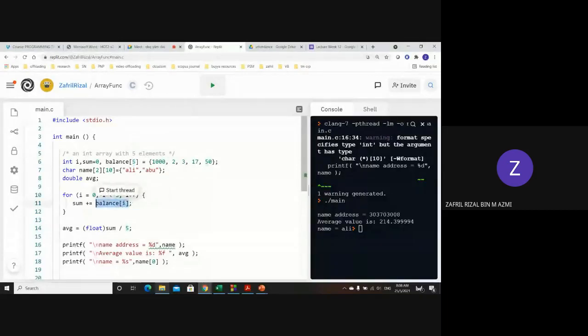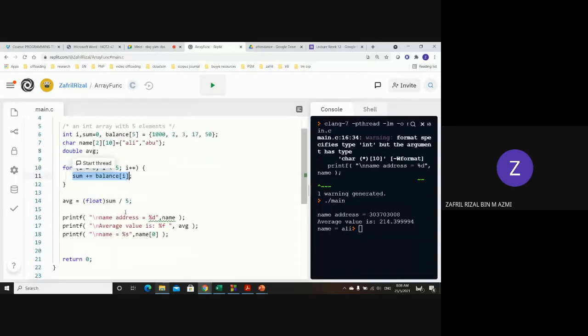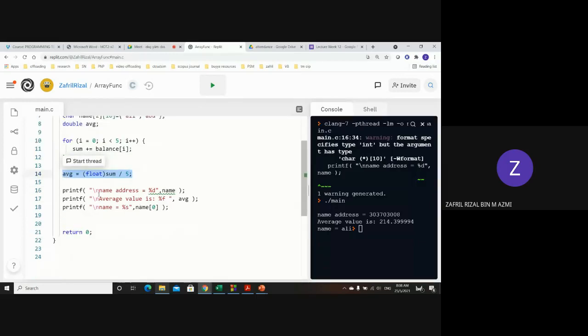So this is to access all the elements of array balance. When i is 0, it will access balance 0. Then when i plus plus, i becomes 1, it will access balance 1, and so on. So this is to calculate the sum, and this is short form for sum equal to sum plus balance. And then after getting the value of sum, we calculate the average.